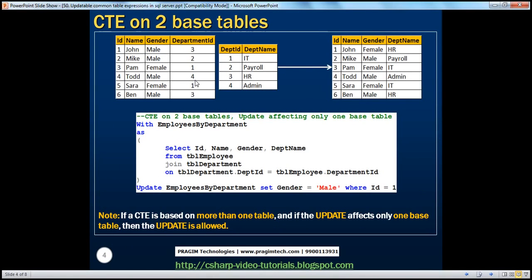Now let's look at a scenario when a CTE is based on two base tables. I have two tables here, TBL employee and TBL department. I want to create a CTE which would return ID, name, gender from the TBL employee table and department name from the TBL department table. So obviously this CTE has to have two base tables.